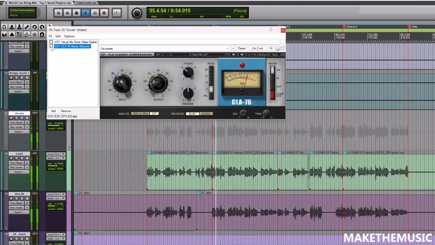So you can see without the compression, without the EQ, the presence is going in and out. The consistency in terms of the volume is going way in and out. But we just added those two plugins, basically an EQ, basically an 1176 style compressor.